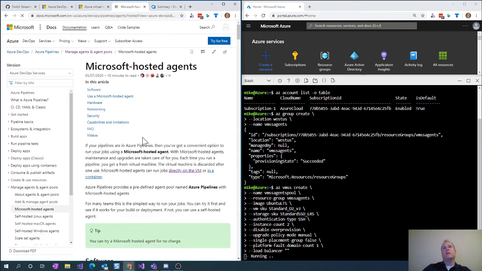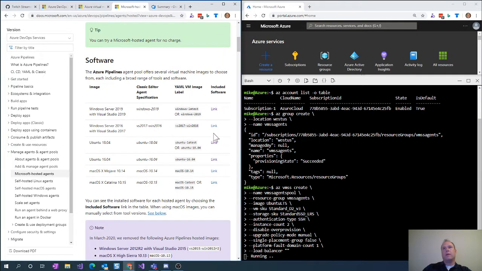Hosted. And then down here we go. So I don't remember which one we're creating, but let's just assume we're creating the 1804. We can actually come here. You can see for our YAML, it's either Ubuntu latest or we can specify the version. But what's really nice is they have the link. So these are all the different Azure Pipeline hosted agents they have out there.